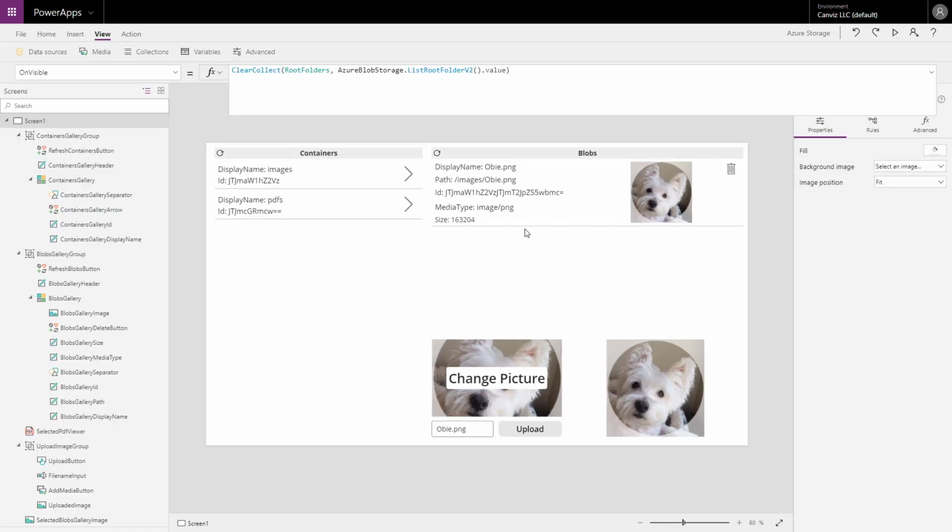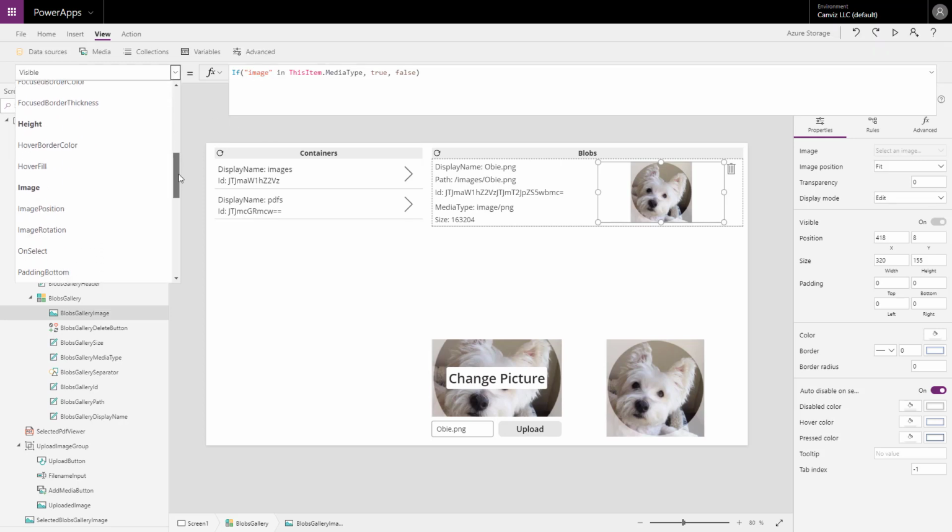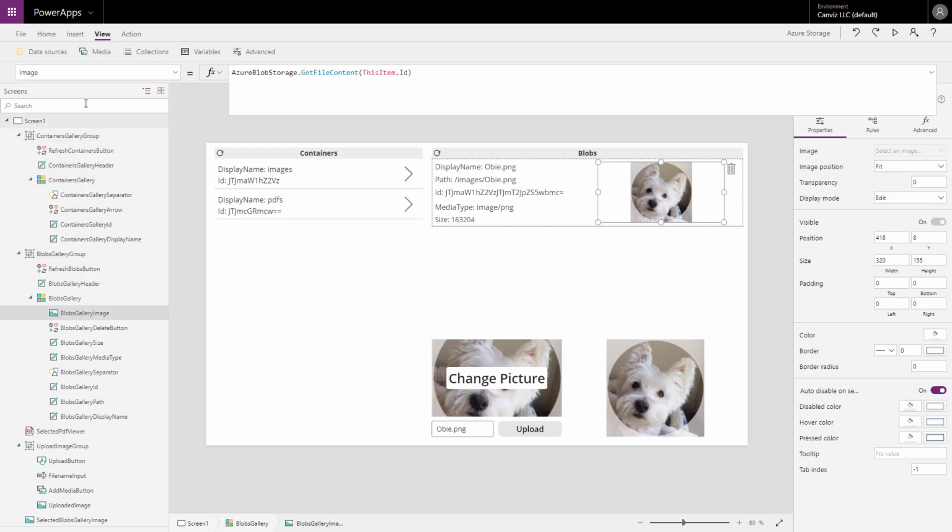Notice that the media type now contains image. We talked about this before. The visible property of this particular image control inside of my gallery is keying off is image in the media type. Now we can see that image is in this media type, and therefore the picture is available. If we look at another property here inside the image control, the image property, this is how we actually display the item.